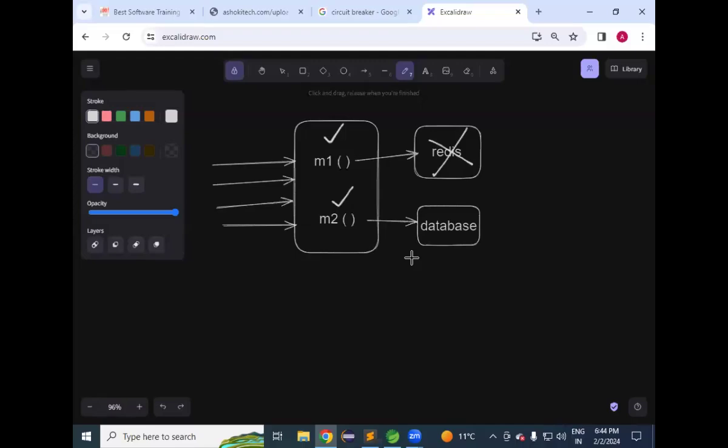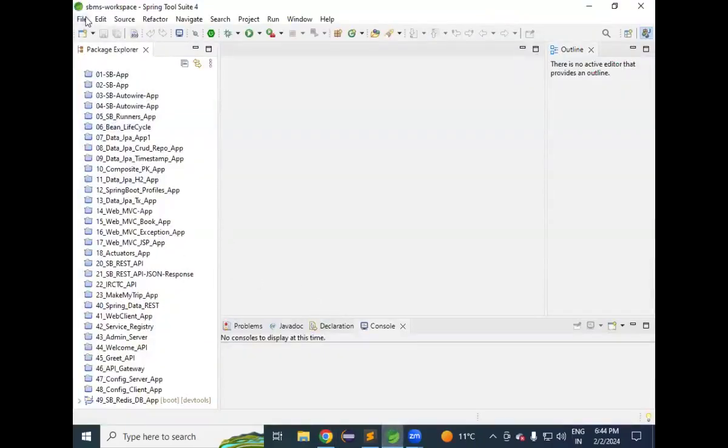Are you guys clear? So in microservices development, we are going to develop fallback logic like this. Now, let's see the example here.